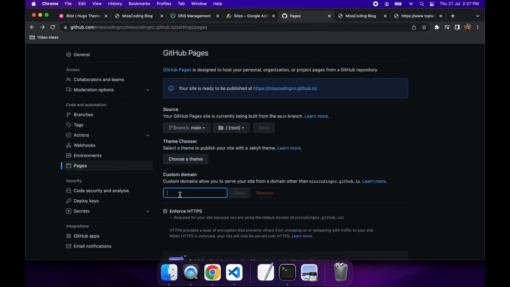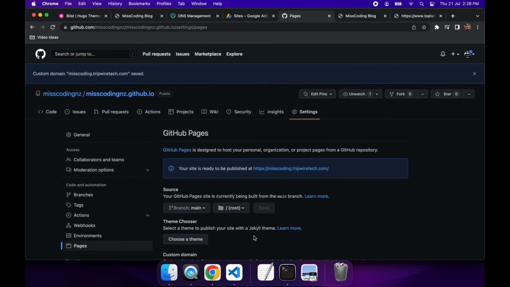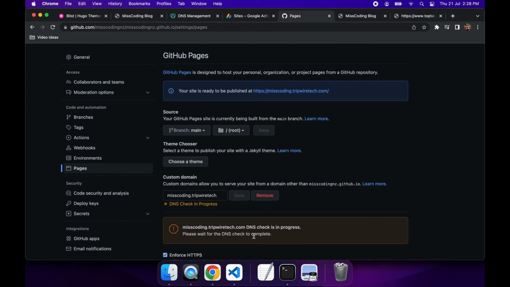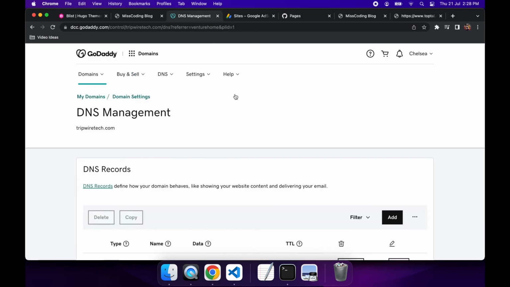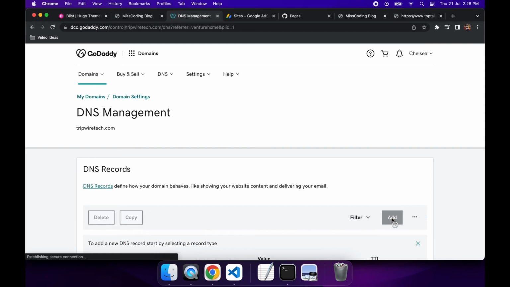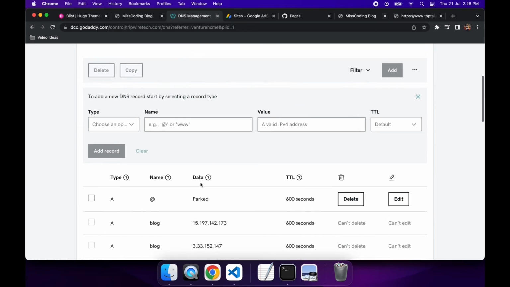It's really that simple. So I've got my own website, tripwiretech.com, and I want to add a subdomain, miscoding.tripwiretech.com. If I hit save, it's going to add a CNAME file into this GitHub Pages repo, and then I need to go to my DNS provider and configure it because it hasn't been configured yet. So I'm just going to copy that URL because that's where I want my CNAME record to point to. If you were not doing a subdomain, if you wanted it to point directly to your main website, then you'd need to add A records pointing to the IP address. And GitHub provides an explanation of how to do that.